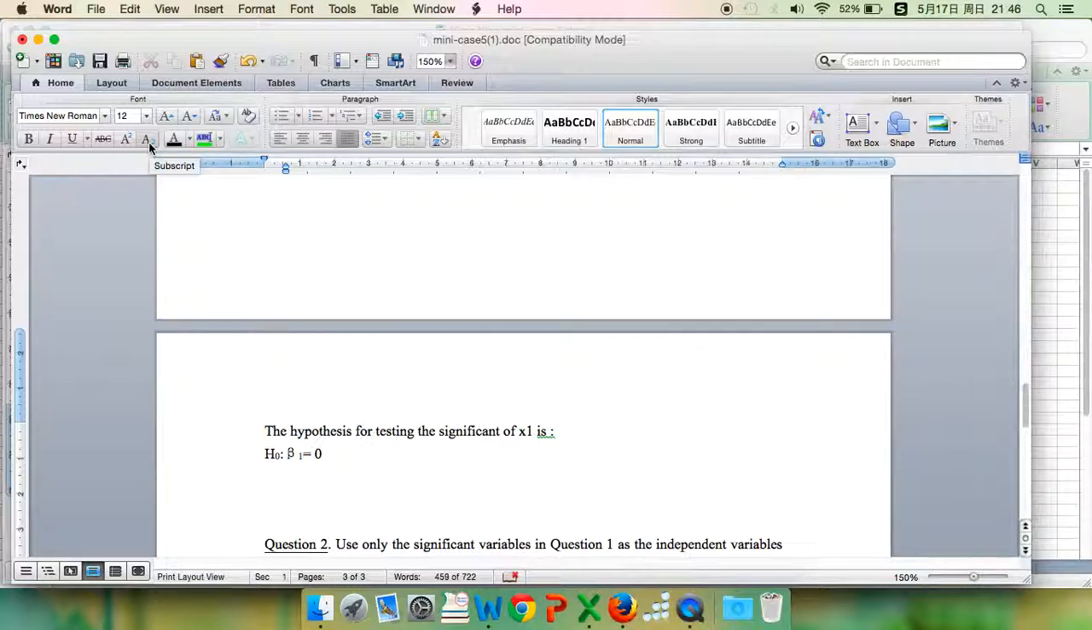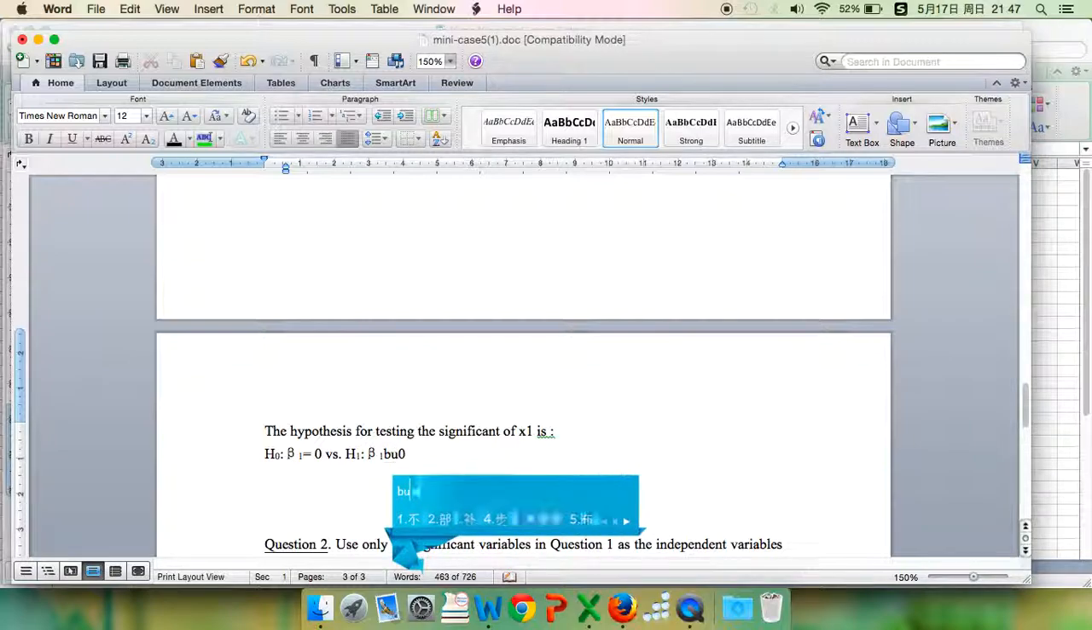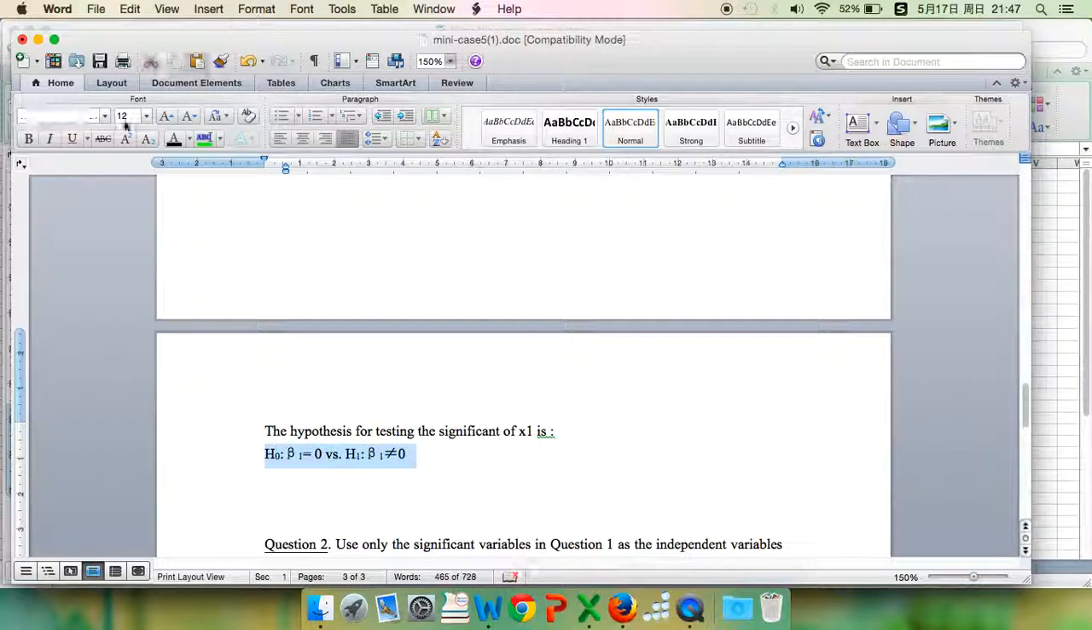We can change our word style at the end, when we have solved all the problems. So we just copy it, a little bit of copying, so I don't need to find where the special math symbols are. Then we change the word style to Times New Roman here.